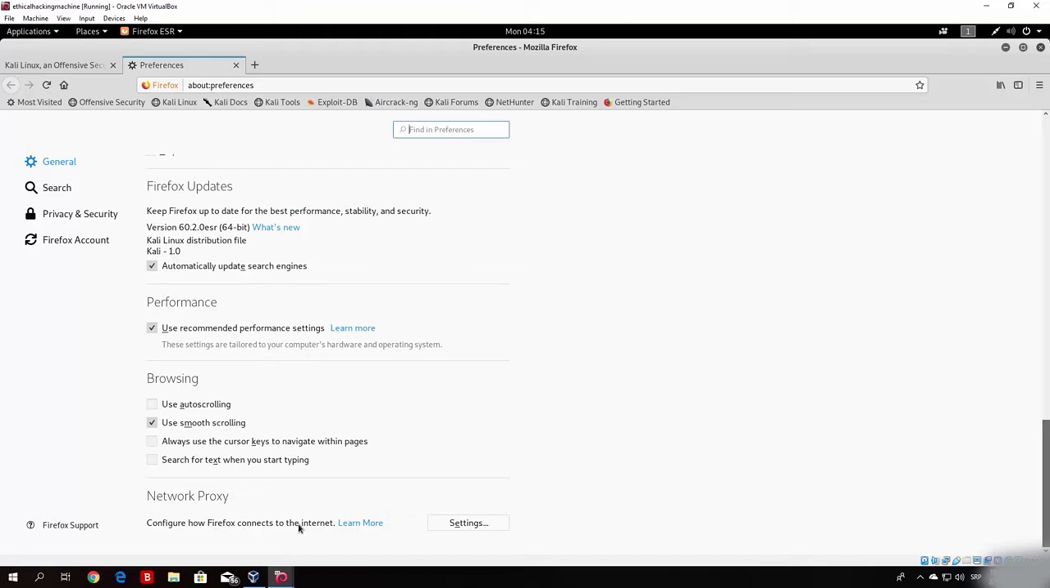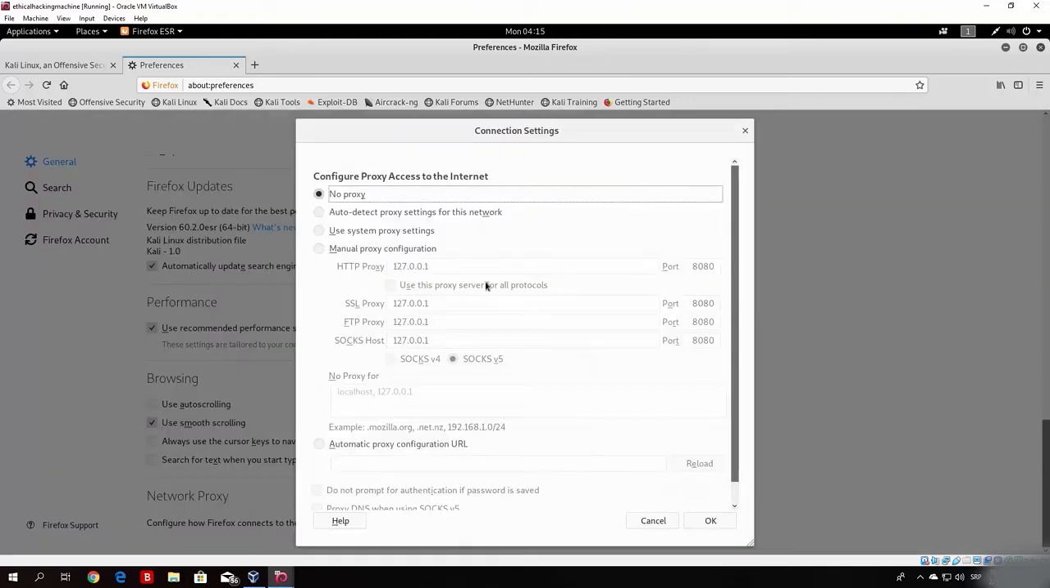What we want to do is basically make our Firefox connect to the internet through our Burp Suite. So click here on the settings, and it should open up this small window. By default, it should be set on no proxy. What you want to do is change that to manual proxy configuration.